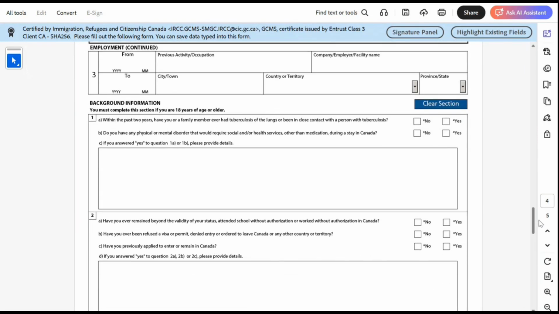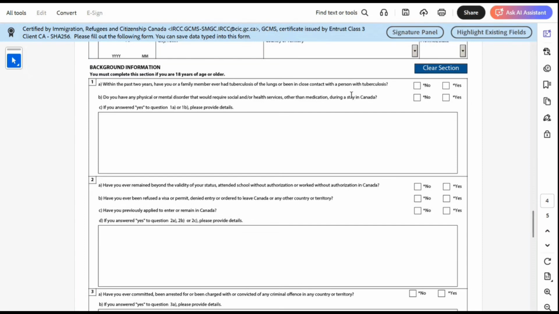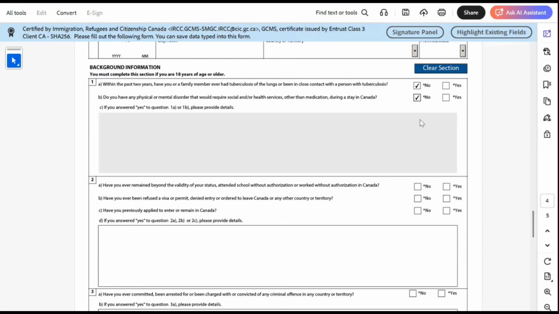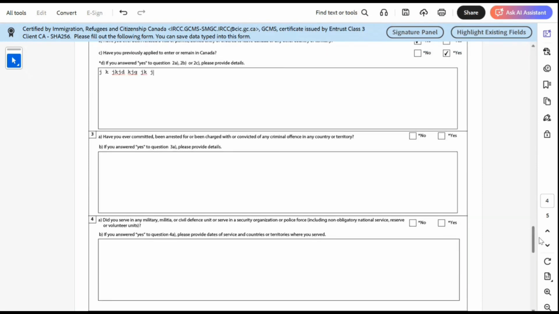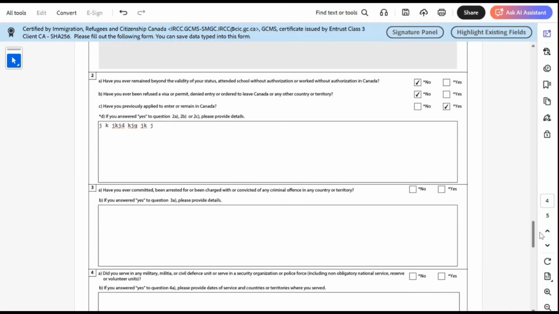Background information. Within the past 2 years, have you had tuberculosis or lung disease? No. Do you have a physical or mental disorder? I select no. Answer as per your own case, not what I'm doing. Remained beyond the validity: no. Refused a visa or permit. Have you ever applied to enter or remain in Canada? Yes. You're already in Canada, right? Provide all the details, like what you applied for, what you did, all the details. Put your application number, permit number, everything, so that there's nothing to hide.